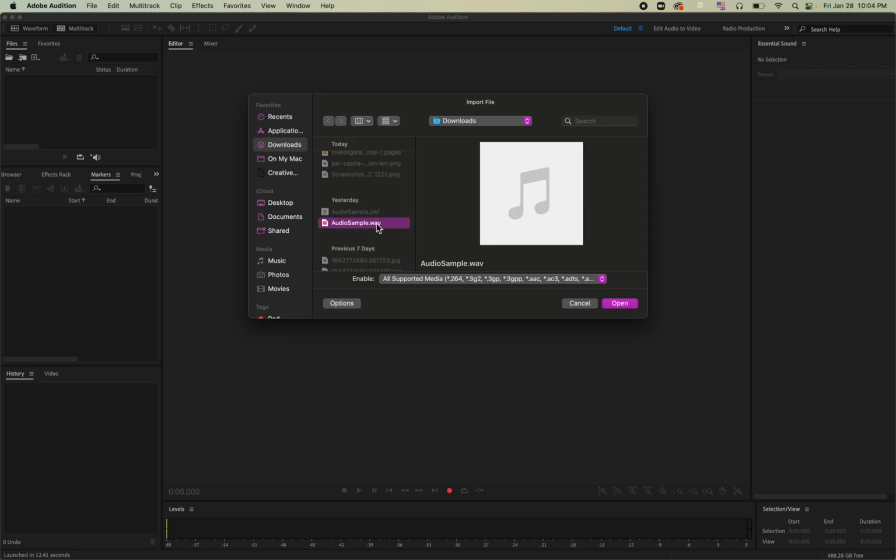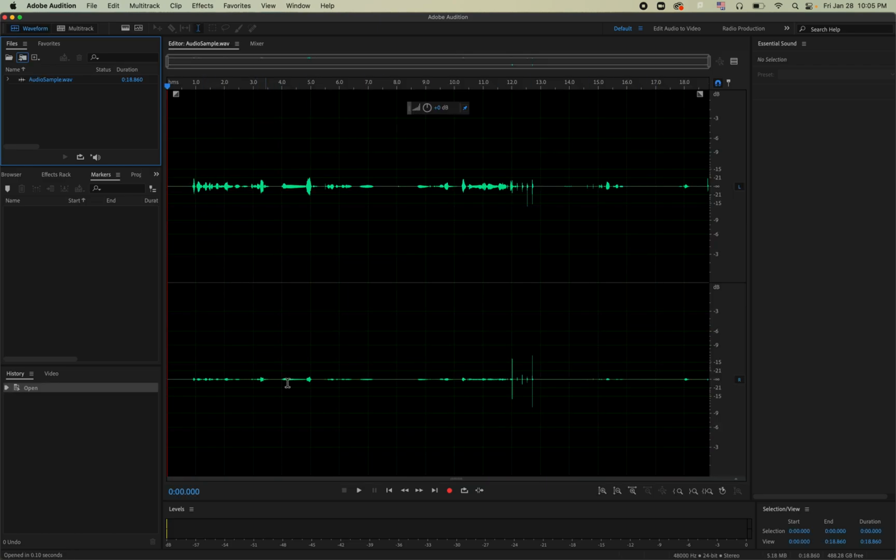It's called audiosample.wav. Your file, if you recorded it using the Rode Recorder app, is also going to be a .wav file, and it will be supported by Adobe Audition. So once I found my file, I can click on Open, and now I see it here in the editor view.